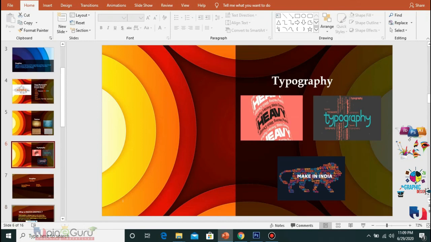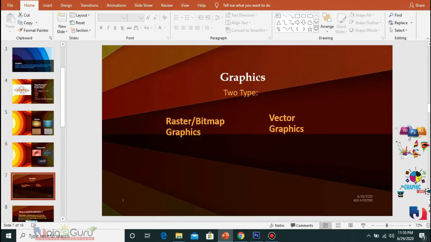These are pictures of some typography. There are thousands of modern typography styles which are used in different designs. Now let us come to the types of graphics. Graphics is categorized into two types: number one, raster graphics or bitmap graphics, and number two, vector graphics.